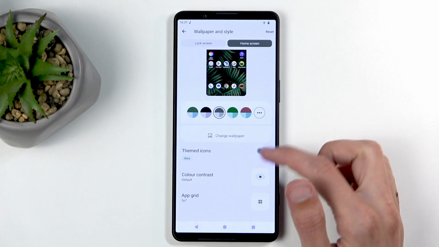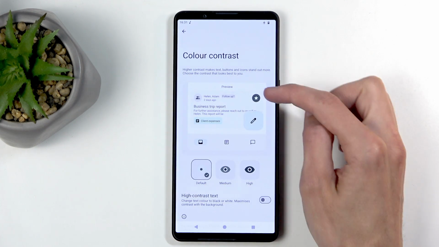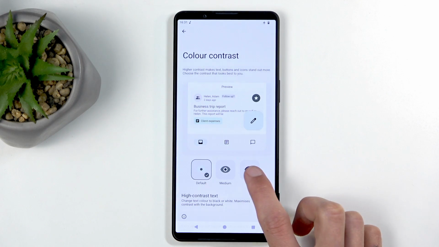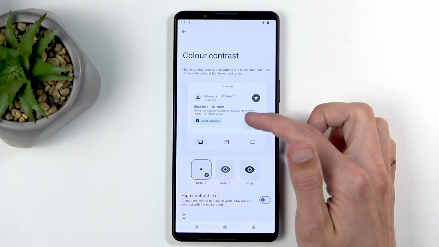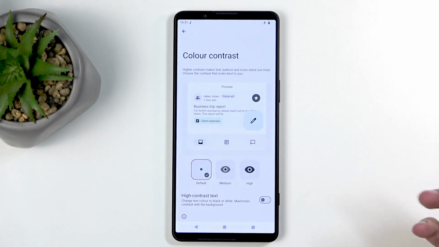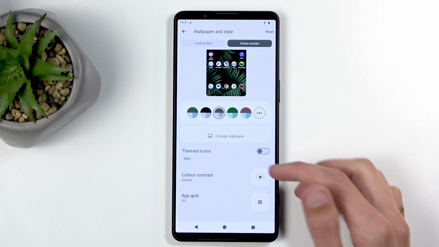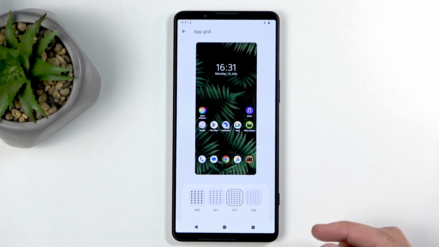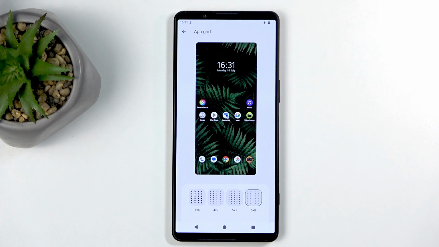And we also have color contrast, so this just allows you to have certain things, like for instance, the star pop out more. And well, I think it's more visible right here. So it just increases the contrast for certain things. And then we have the grid, which allows you to pack more icons on your home screen, making them a little bit smaller and more tightly packed.